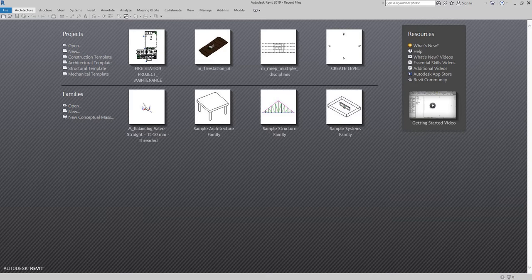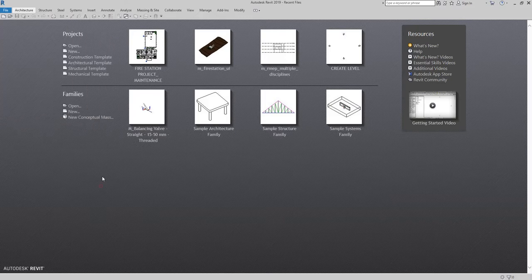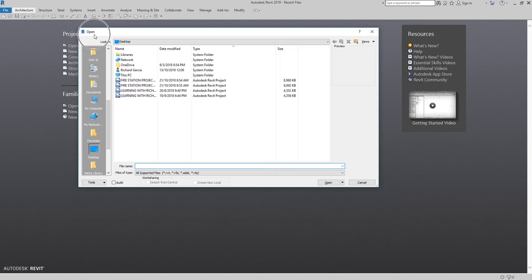For you to be able to access the audit tool, you need to click the Open link, or you can click the Open icon here, or you can click File here and then select Open. There are a lot of ways to access the audit tool. Select Open, and from the Open dialog box, you'll be able to see Audit here.